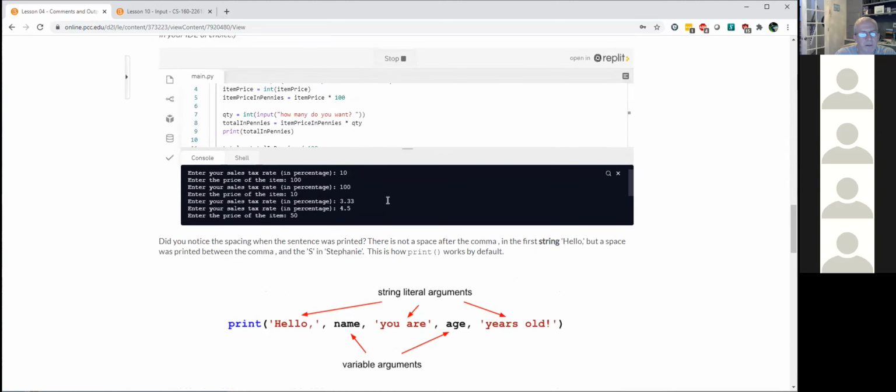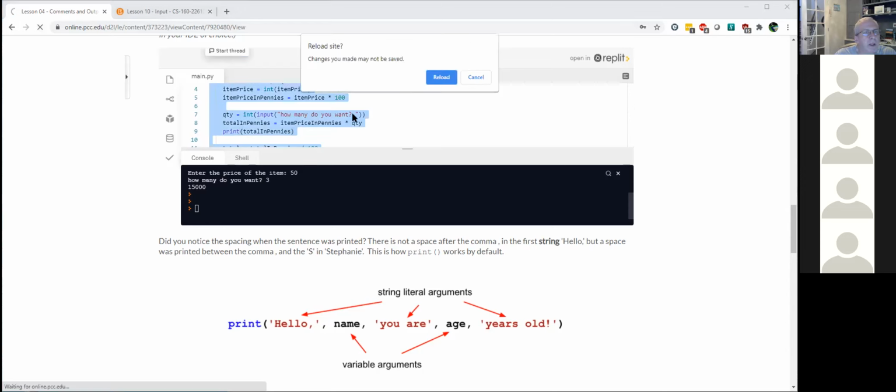What happened? It was doing this to me too. It makes you restart or refresh the page. I don't want to lose my code. All right, let's try again.